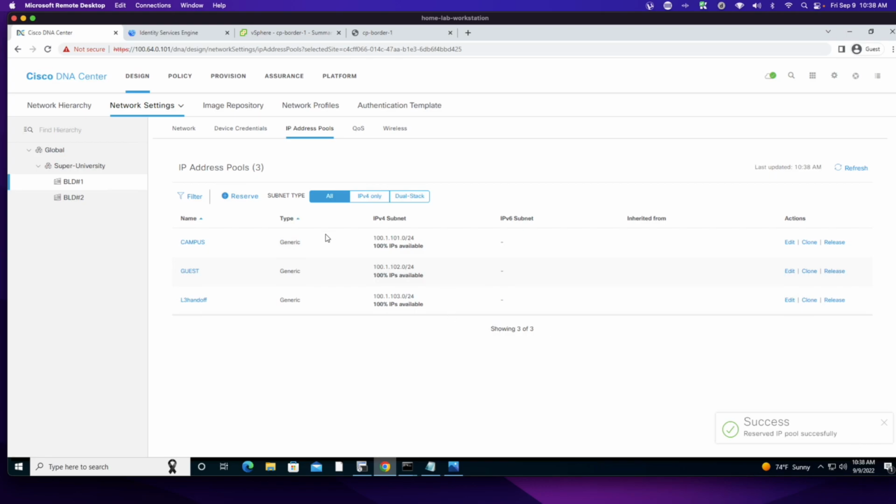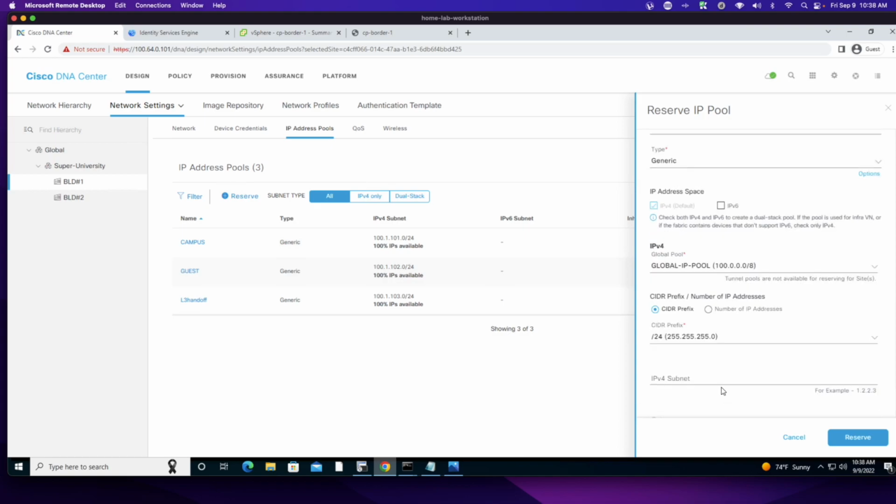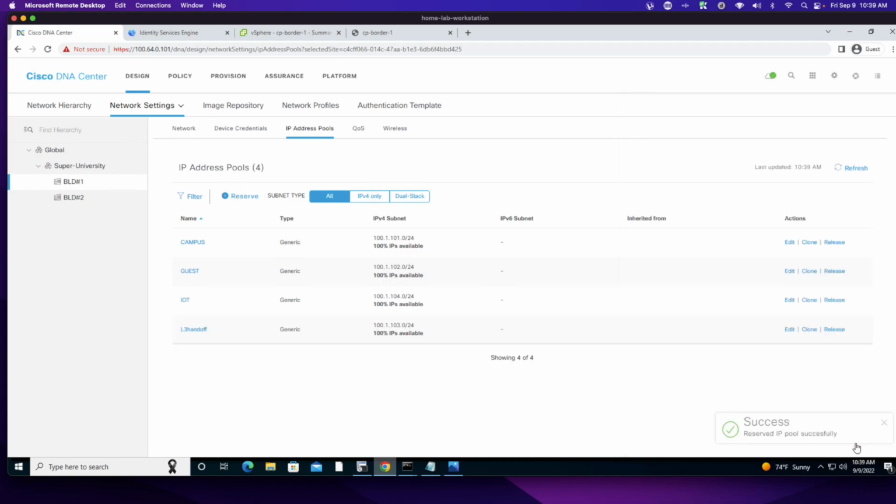The next thing I'm going to do is reserve a block of addresses for IoT, the Internet of Things in my environment. Again, I'm going to pull it out of the IP pool. I'm going to do /24, and we're going to specify this as 100.1.104.0 with a gateway of last resort of .1. And I will go ahead and pull my DHCP and DNS servers out of my list. So right now I've got a block of addresses that I'm going to use when the time comes to implement virtual networks.